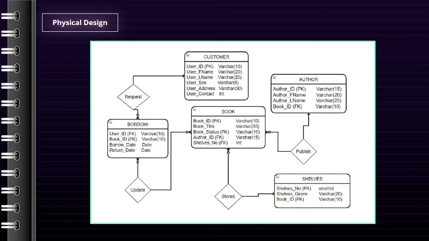In the customer table, there are user ID, user first name, last name, user sex, user address, and user contact. For this table, the primary key is the user ID, and next to the entity is the data type for the entity. And for the book table, the primary key, as you can see, is the book ID, and next to it is the data type.